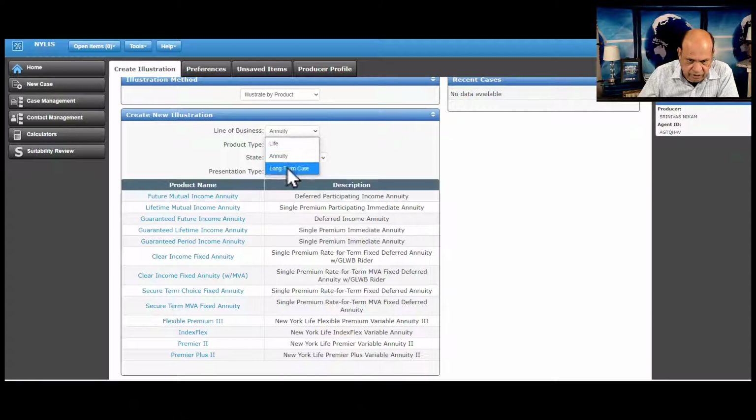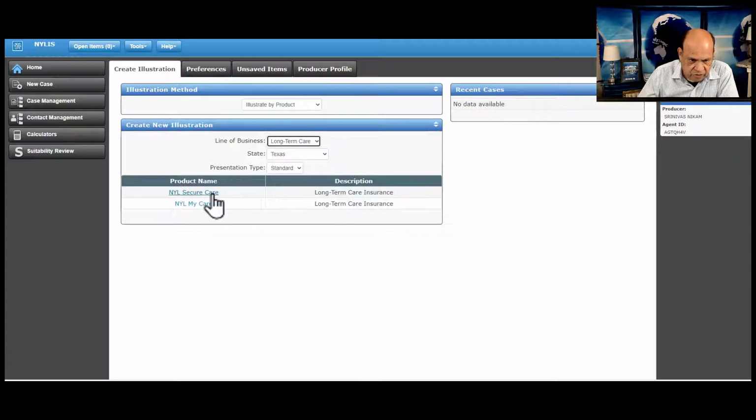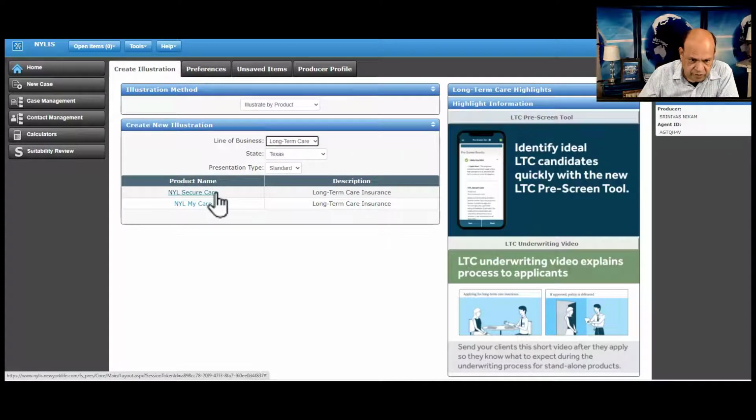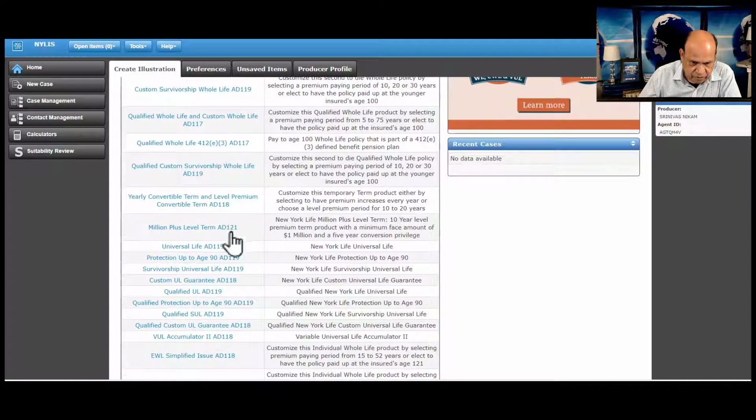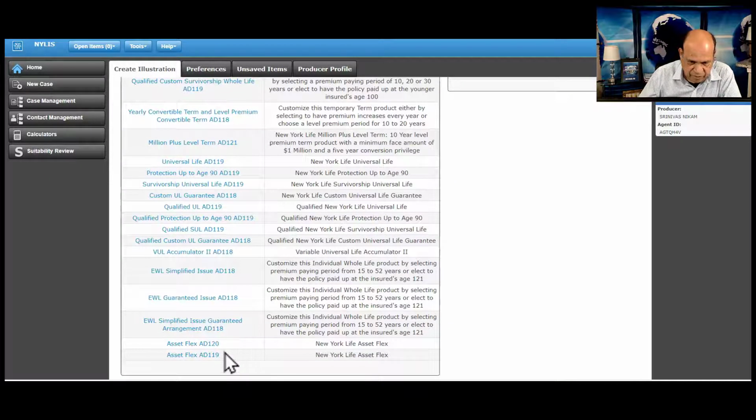And if you click on long-term care, you're going to see two main categories which are like term insurance, namely Nile Secure Care and Nile My Care. There's another type of long-term care insurance which is listed under life because it's part life insurance and part long-term care. Here are two options available: Asset Flex 120, Asset Flex AD 119.